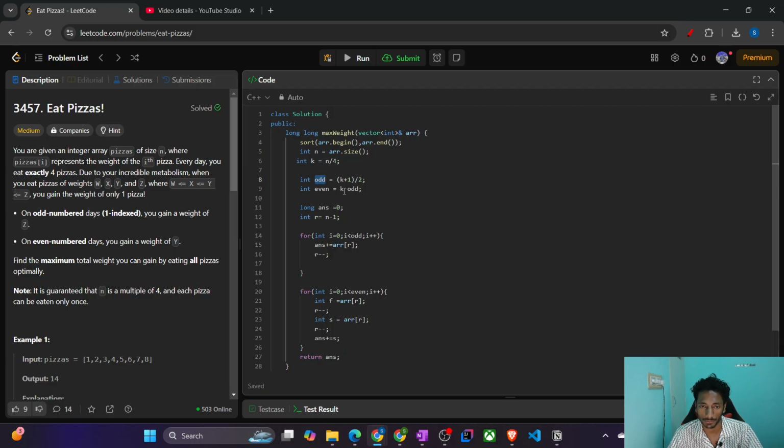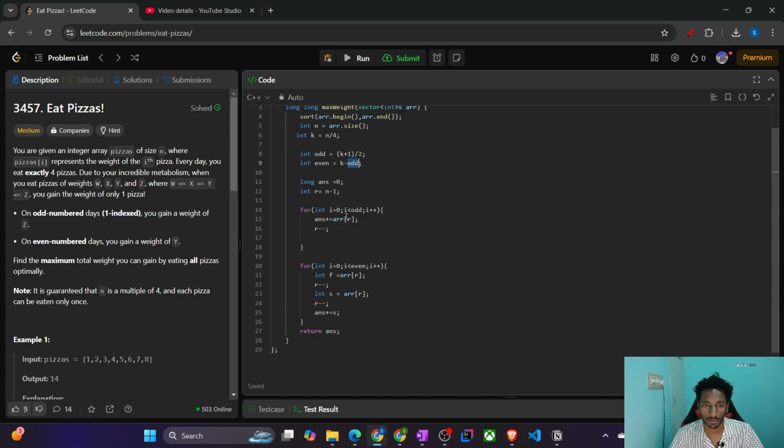Suppose k is equal to 3. So 3 days are possible. How many odd days are possible? k plus 1, means 3 plus 1, by 2. It will be 2. But even days will be what? The total number of days k minus the odd days. Okay, and I will return a long answer, initially 0. And the rightmost position for the odd days will be n minus 1.